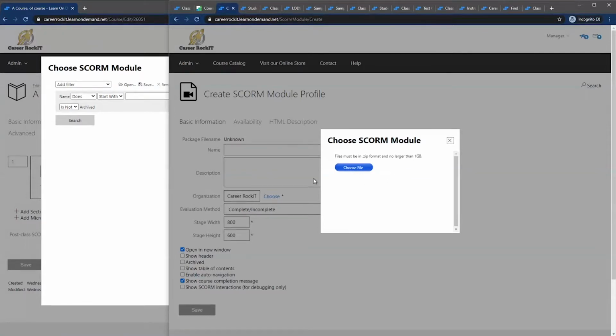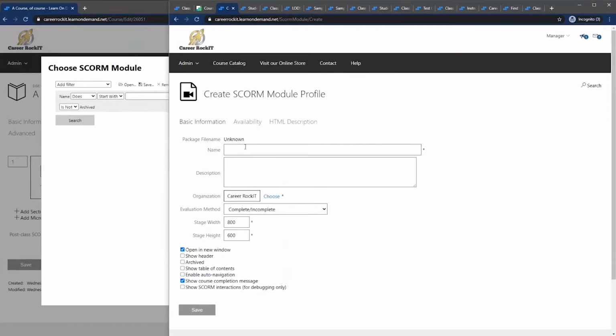You'll come in, and it automatically makes you choose a file, or suggests it strongly. I'm going to X out of that. Once you actually have some file uploaded, it will put in the file name and import a name as well. You can rename it here. Again, organizations are who manages this SCORM module profile and has access to edit it or change it. We have different evaluation methods available. You can just have it on whether they complete or do not complete it.